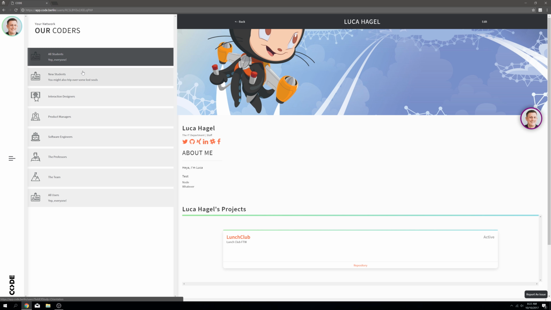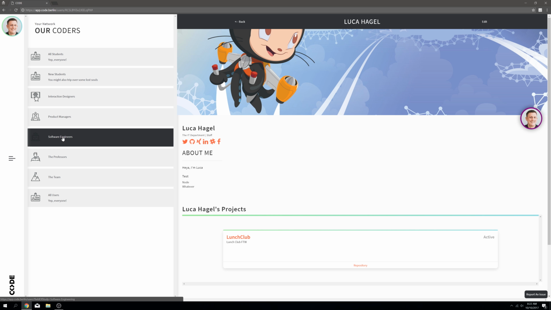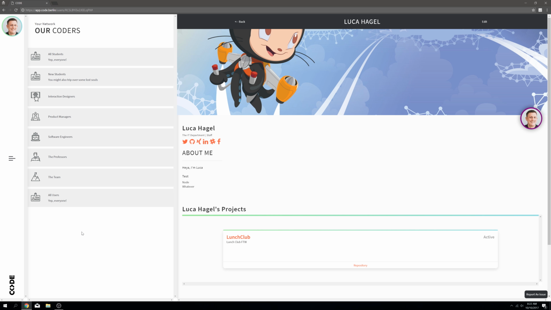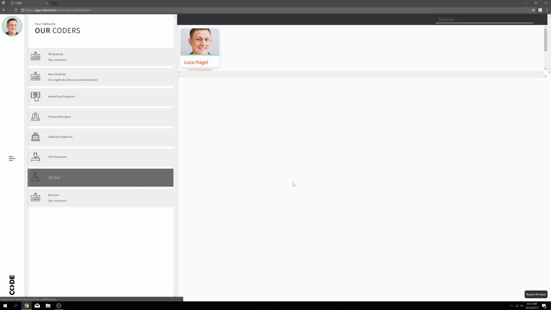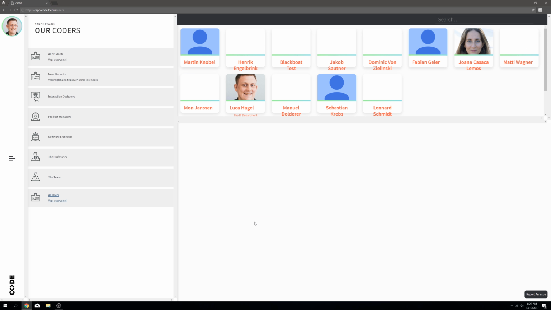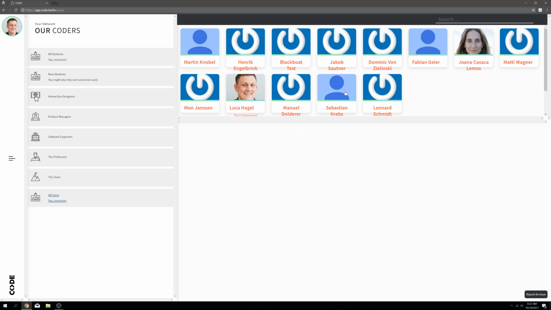Then on the side here, you'll see a bunch of filters. So, for example, once you're actually all in here, you could click software engineers and see all the current software engineering students. Same with our current professors, our team, and all users, so everyone who's in here yet. These cards will get fixed, by the way, so don't worry.